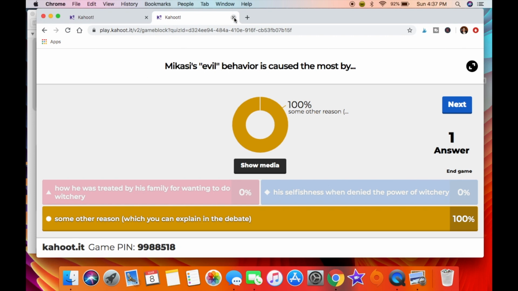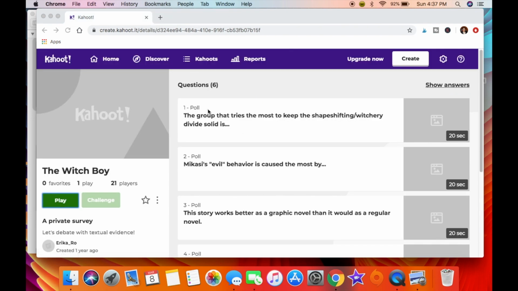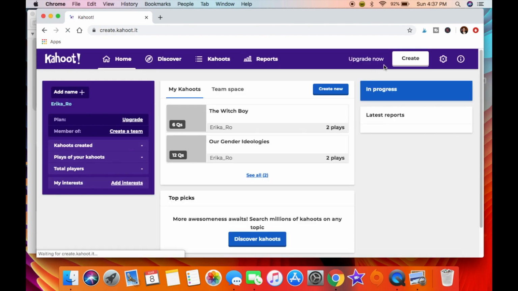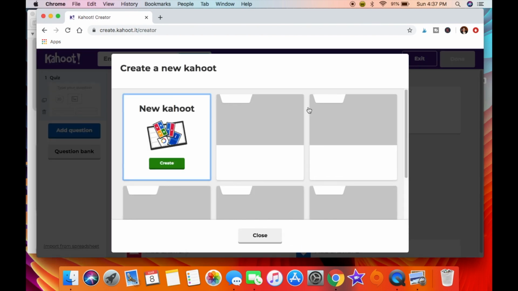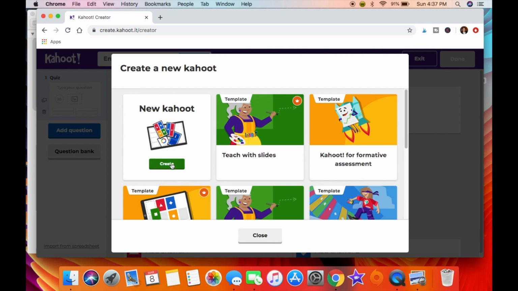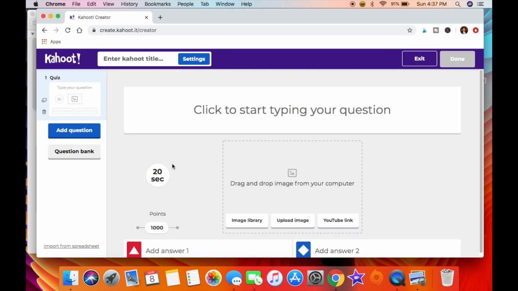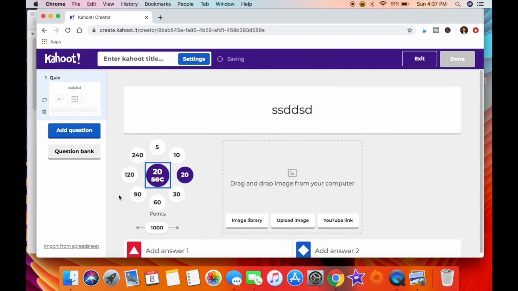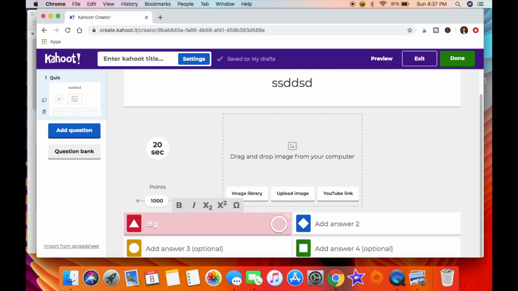So I'm going to go ahead and exit out of here. And so if you just want to create your own Kahoot, if you haven't done this before, you just click the create button on the top right here, right? And then there are different types and templates and stuff, but I just prefer to create my own. So here's your first question that you're going to ask, right? You could have images attached to each question. You can say how many seconds they have to answer the question, right? And so what are the answers for each of them?